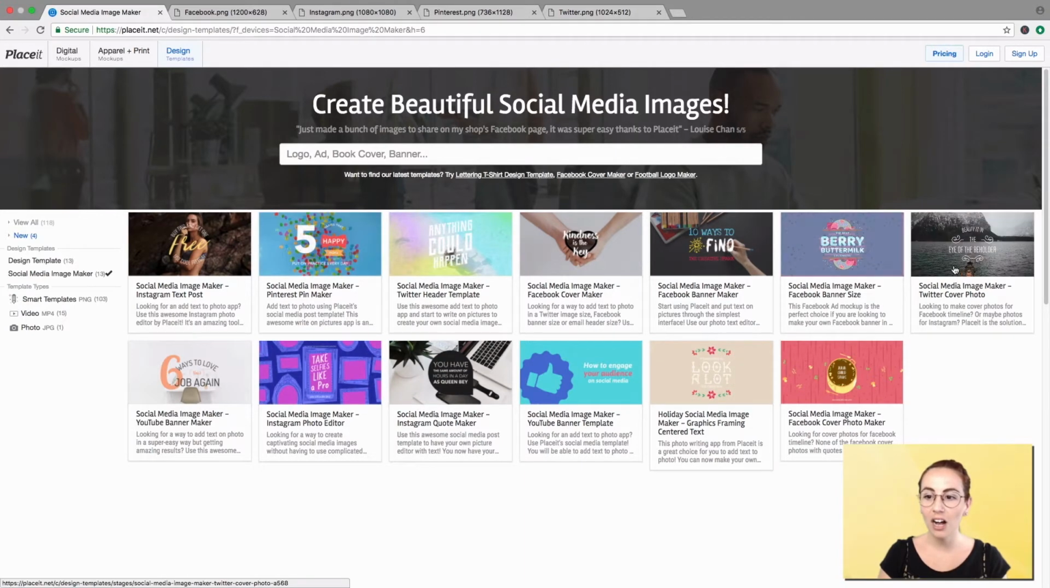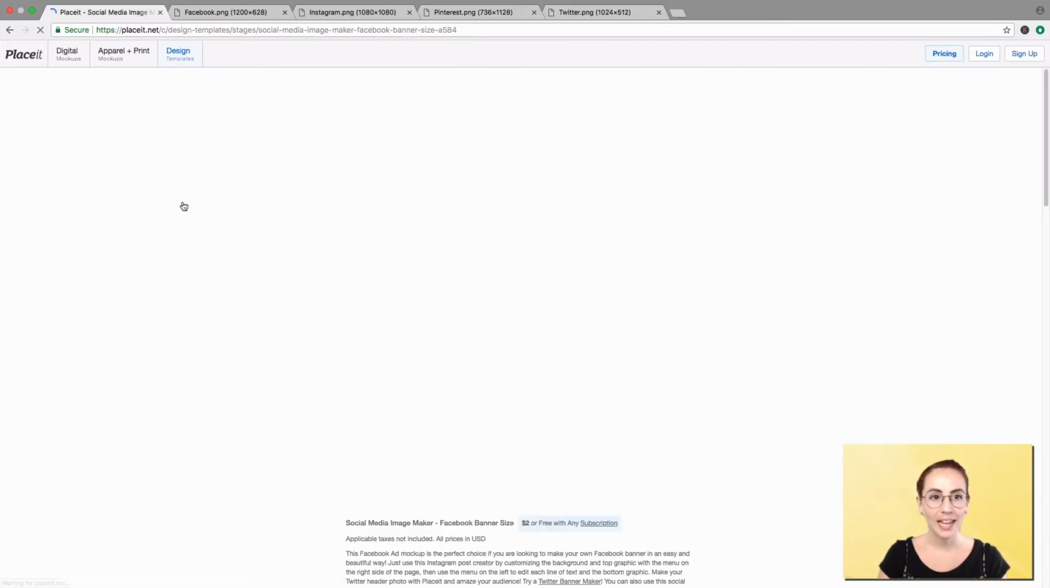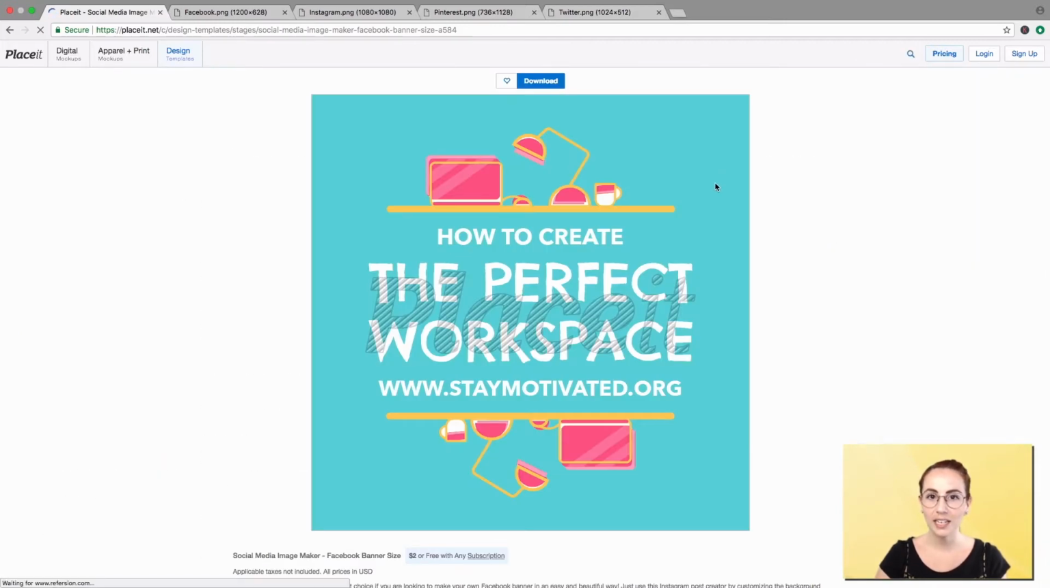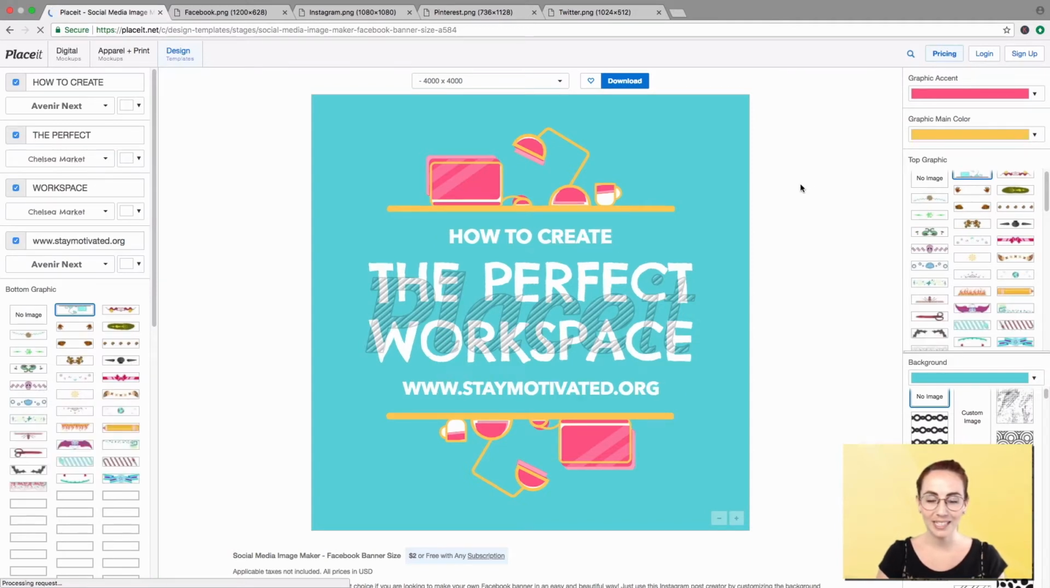As you can see, all of these have different templates, different graphics, and layouts and arrangements. So what I'm going to do is choose one to show you how you can use one single template to create graphics for your different social media platforms. So I'm going to choose this one, and you just click on it, and it's going to take over your screen, and you're going to see a lot of different elements in this template.